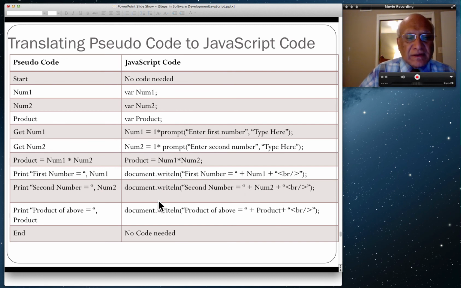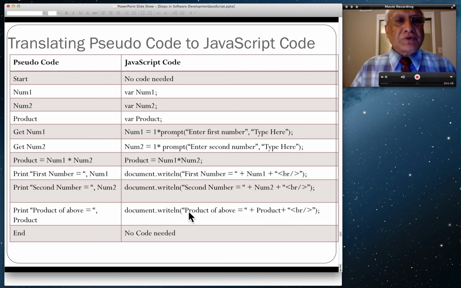And finally, printing the product, so document.writeLn, and the words product of both equals will be printed as is, and the value of product that was determined on this line, not on this line, on this line because it got changed, will be printed here. So if this was 2 and this was 5, this will be 10, okay? And for end, you don't actually need any code. That would be as is, okay?